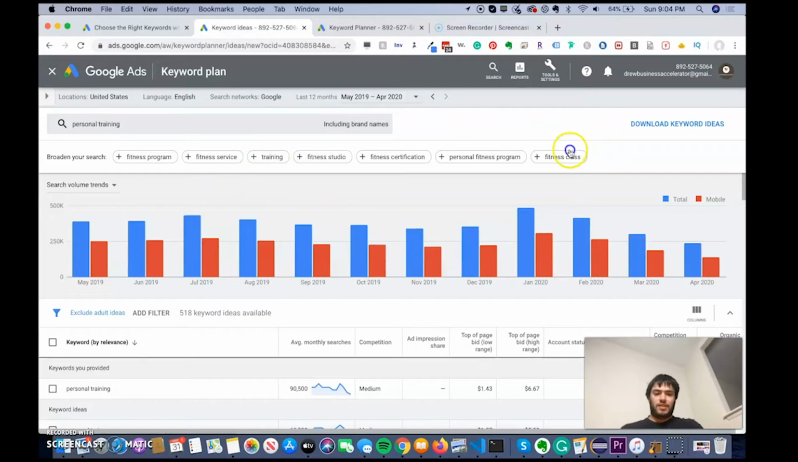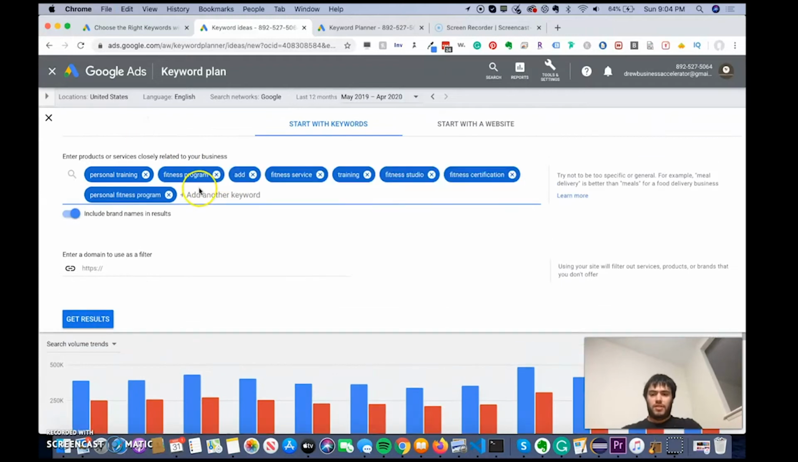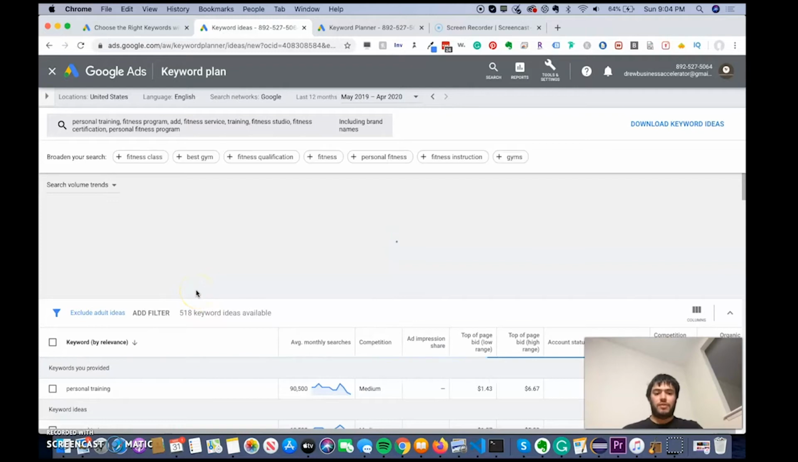What I like to do is I like to click and drag all of these terms, or most of them at least. I like to paste them in here, and I like to click Get Results. And what it's going to do is add those terms to the search.